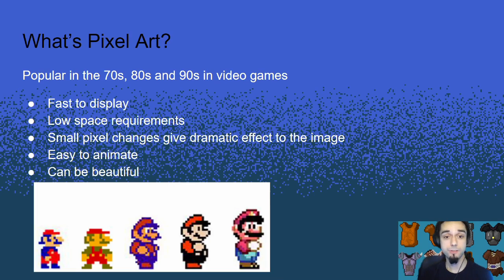Even in those early times, pixel art was very popular compared to traditionally drawn art because of a number of factors. It was fast to display, especially when you had very limited console power. It required not a lot of space to store both images but also animations. The first Mario sprites were literally a couple of bytes each.